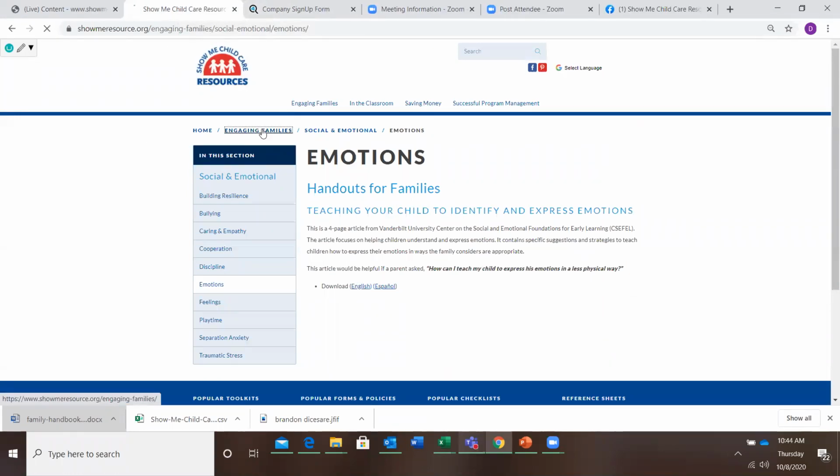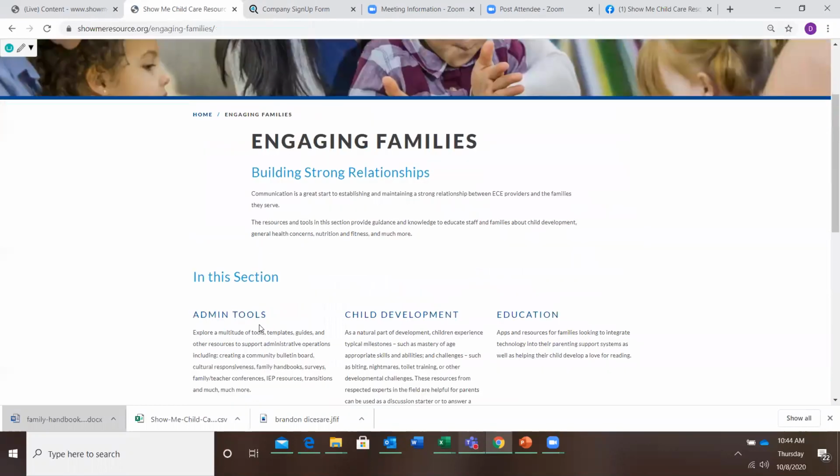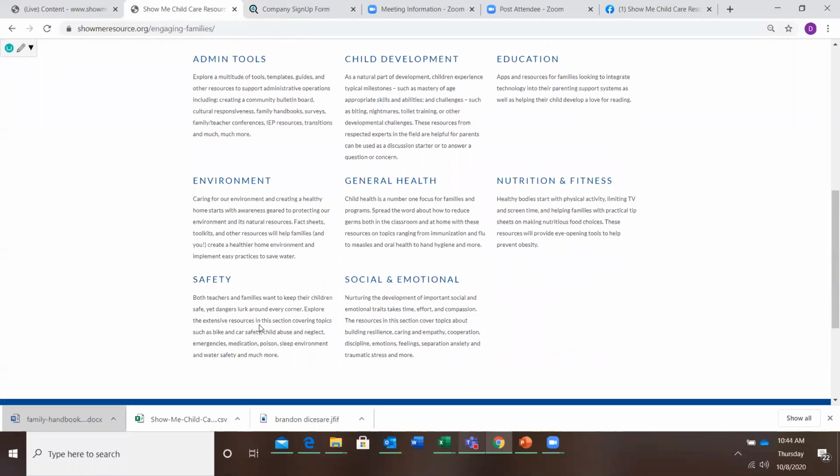All right, so back on the Engaging Families section. I'm not going to click on any more of these particular breakdowns, but just know that these are there, and like the admin tool section and the social and emotional section, these other pieces have that same breakdown with even more resources available to you. So don't hesitate to go in and explore and see what you can find. And if there's something specific that you need, please let me know. I can help you locate those resources in the site without you having to do too much digging.